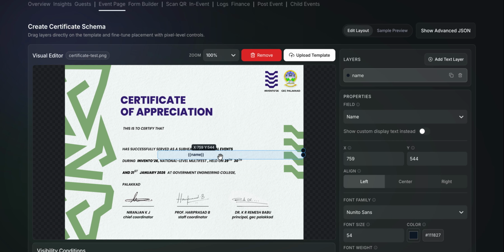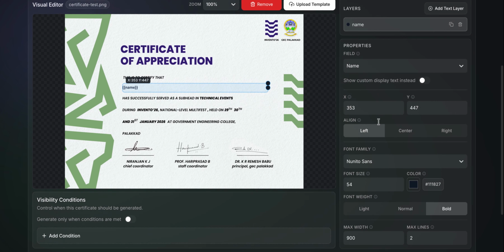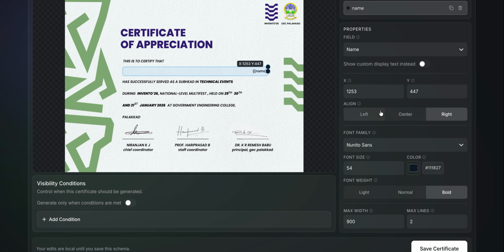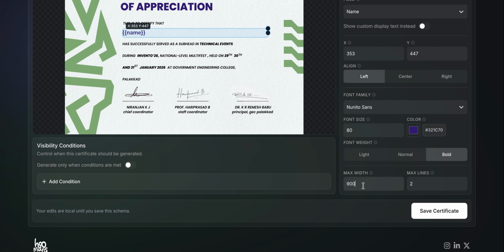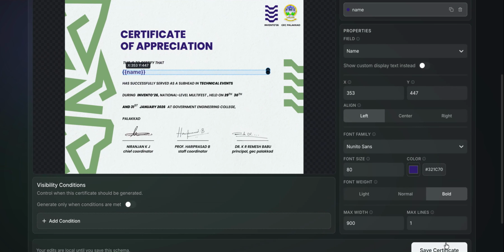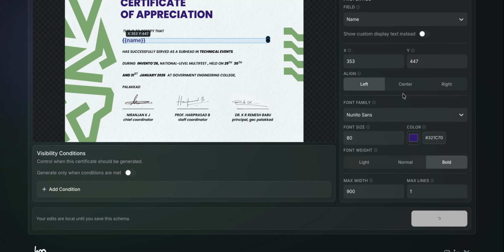Over here I can set up the add layer option. So we can drag each text layer over the certificate, and we can set the alignment and everything over here. Also we can set the font size, and the color can be used over here. We can use the color picker to choose the color, and we can adjust the font weights and also the max width and the maximum line as well. I'm just setting the line as 1, and that's it for now, and I'm selecting the save button.